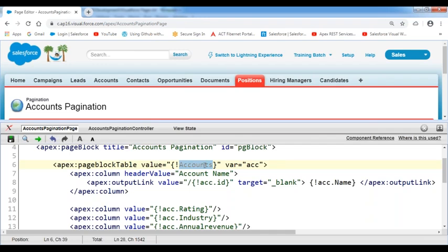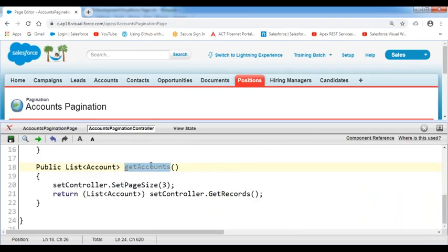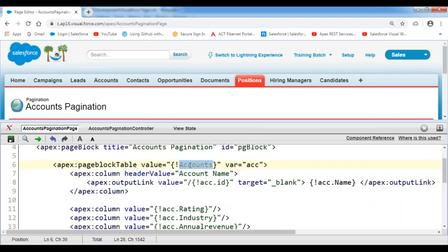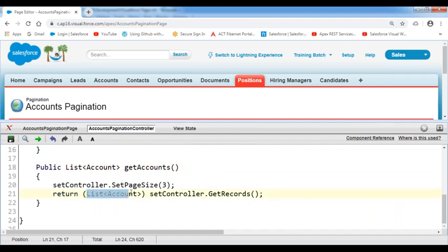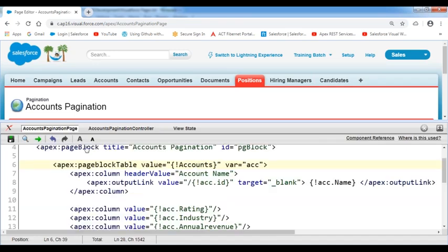It's a standard format. We can't use that method directly, like get accounts is nothing but a method. This is the collection name. Whenever I'm returning the list of account records, internally Salesforce is preparing an accounts collection. So that accounts collection I'm collecting here and representing inside the page block table.